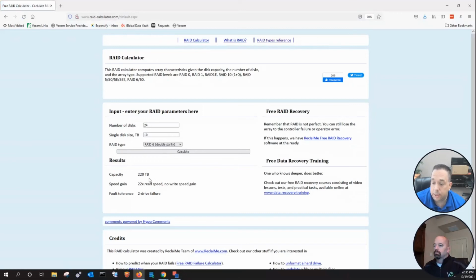So what this will do is give you your capacity and your read speed. If you notice, you have no write gain speed here, and then you have a 2-drive failure here. What that means is you can lose 2 hard drives and your RAID will still be intact. So if you lose a third, you lose the RAID.